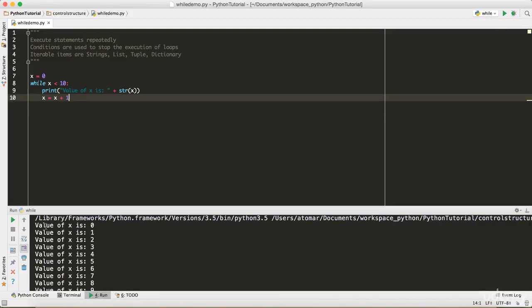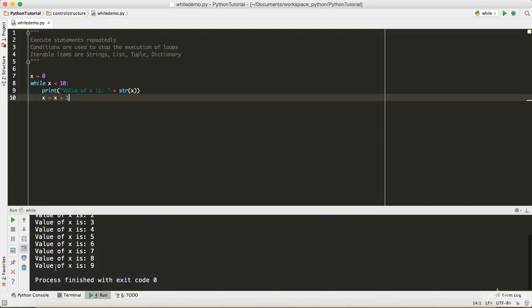So right now it prints that the value of x is 0, 1, 2, 3, 4, and till 9. Because we're stopping just before 10, we're checking if it's less than 10, then go inside it. If it's equal to 10, then do not go, and anything beyond that, right? So that's how we work with loops, guys.